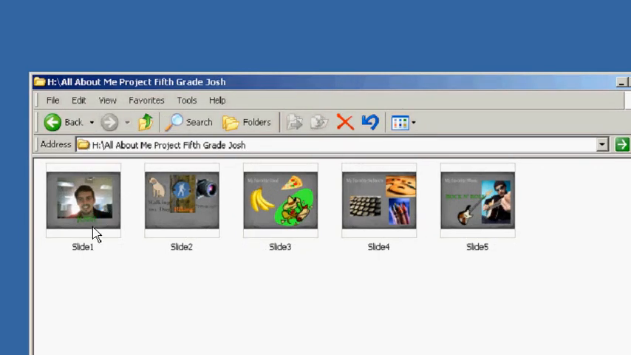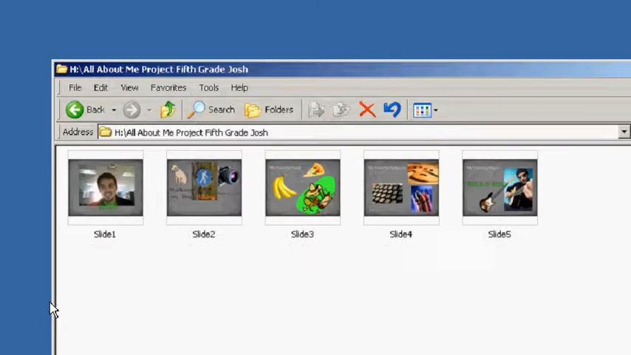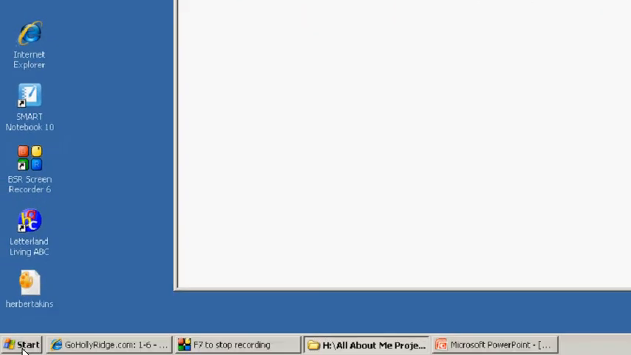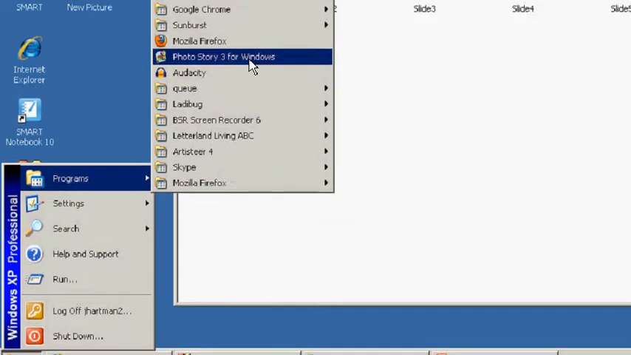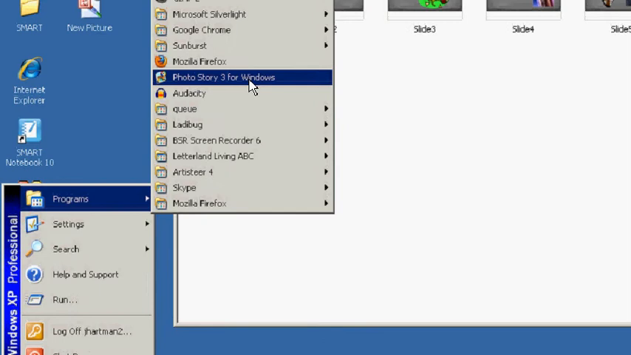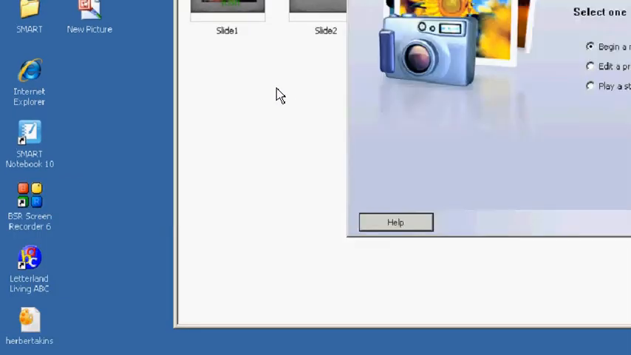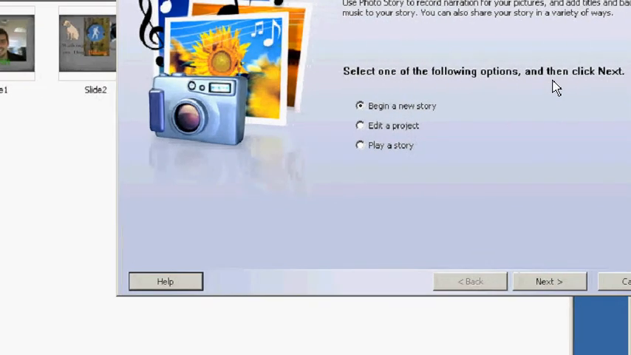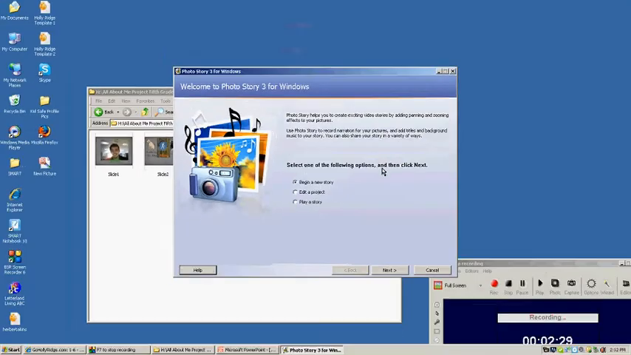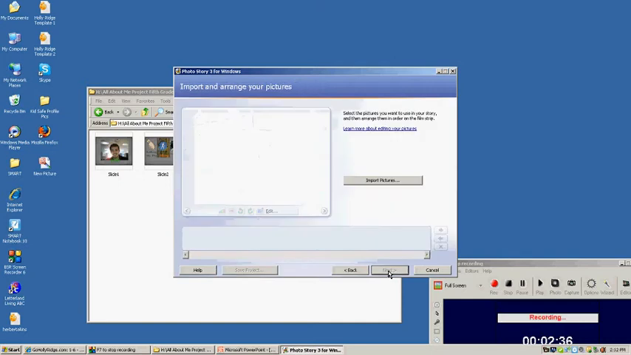We're going to do something with those images. Go to Start, Programs. We're going to go to Photo Story 3 for Windows. We're going to start a photo story project using the images from our PowerPoint. Let's begin a new story and click Next. We're going to import the images. Click Import Pictures.